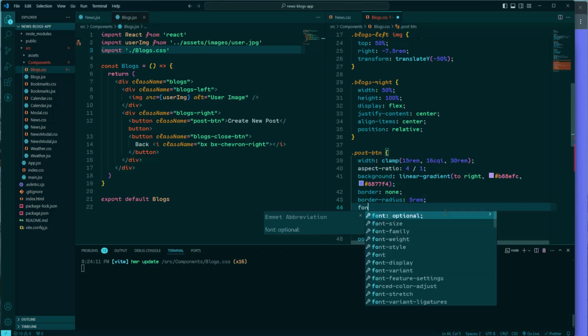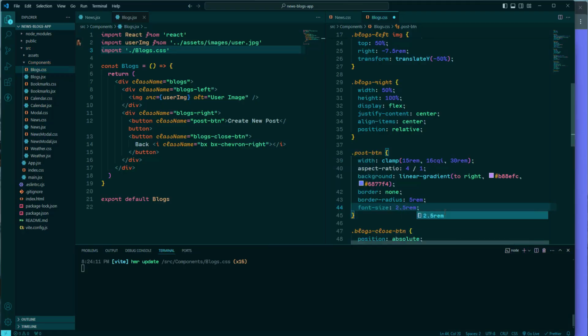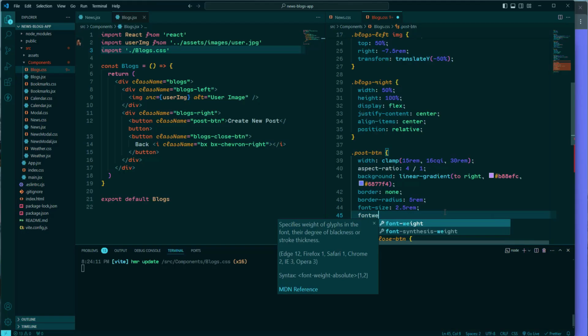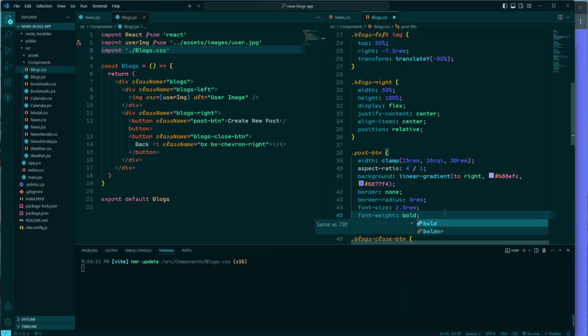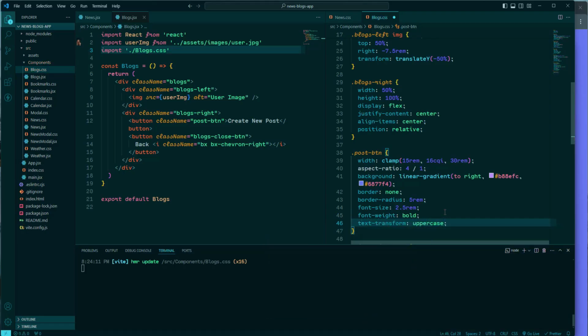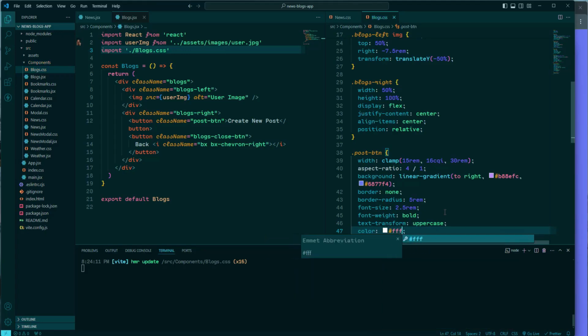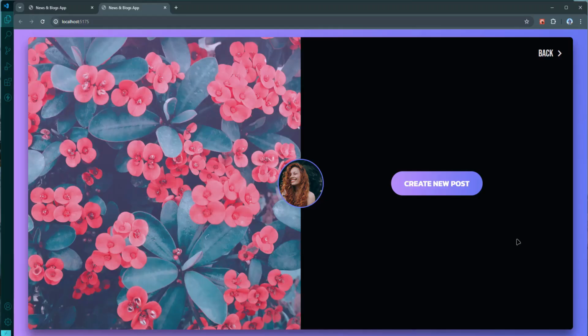Next, I'm going to change the font size. Let's make it 2.5 rem. Then we need font weight to be bold. And then I'm going to make the text uppercase. Also change the color. Let's make it white. And check the results. So as you can see, the button looks pretty nice.